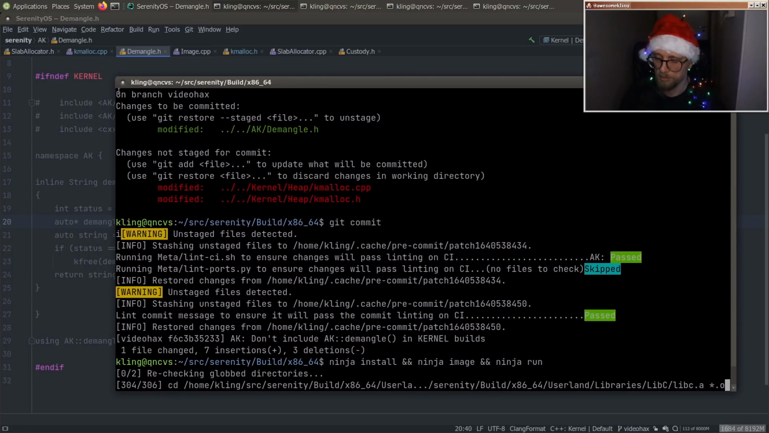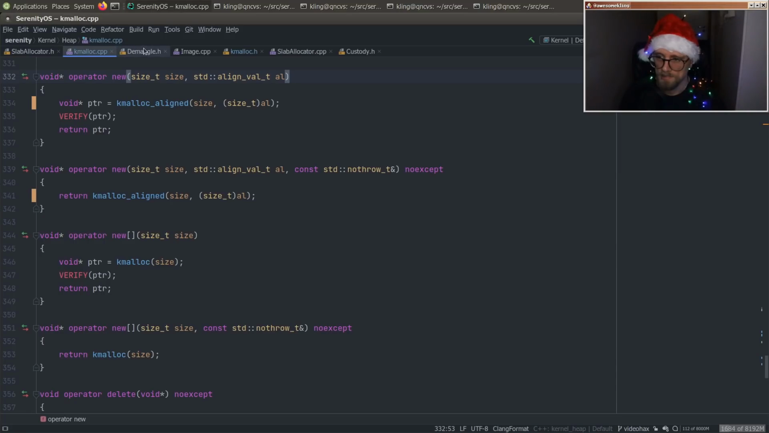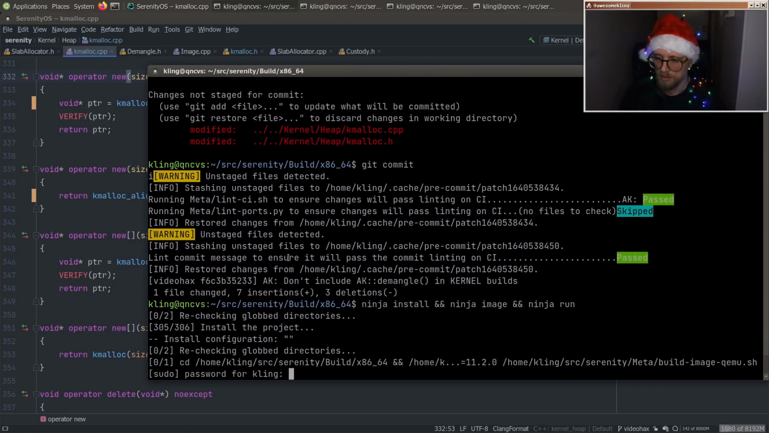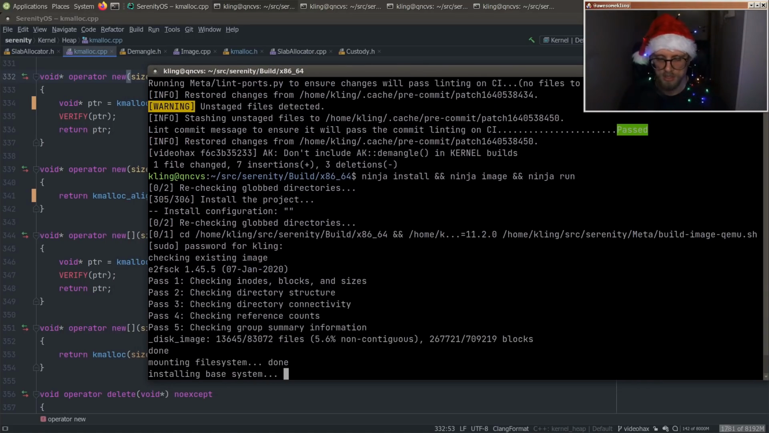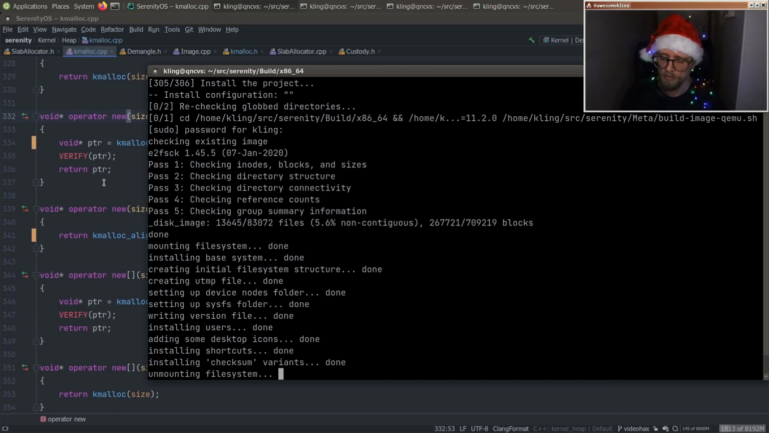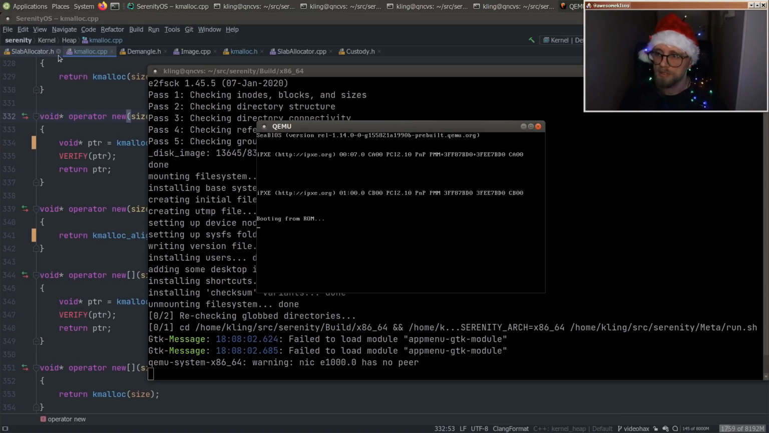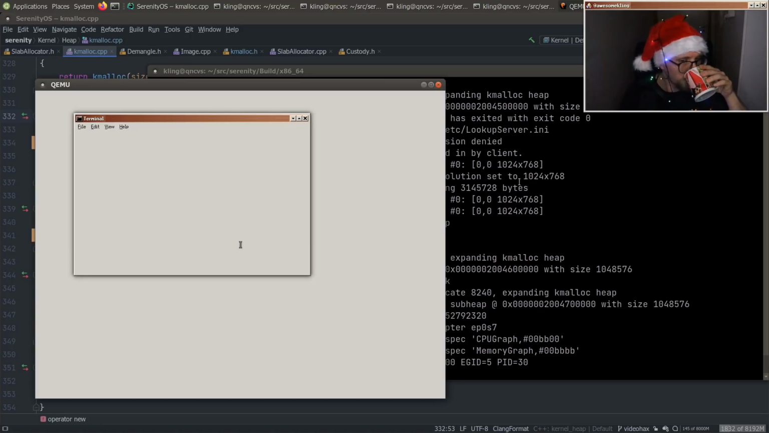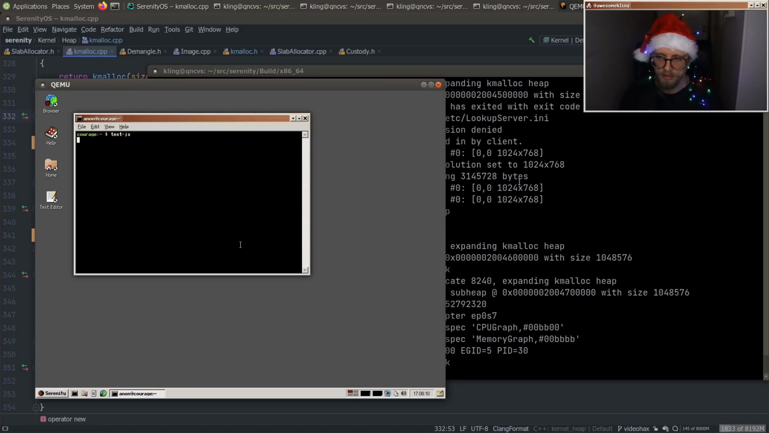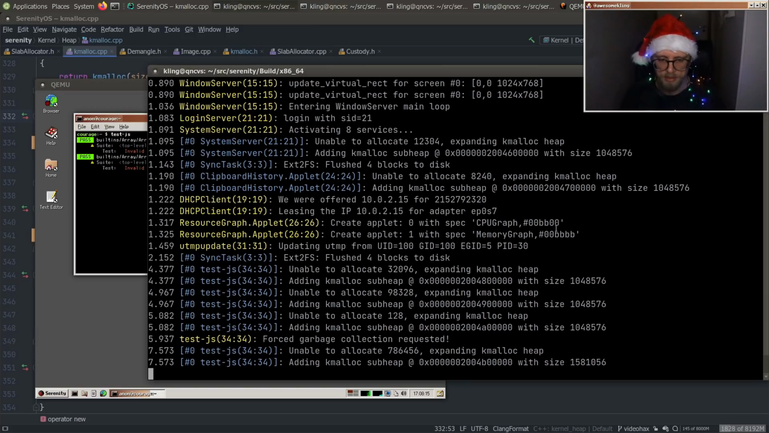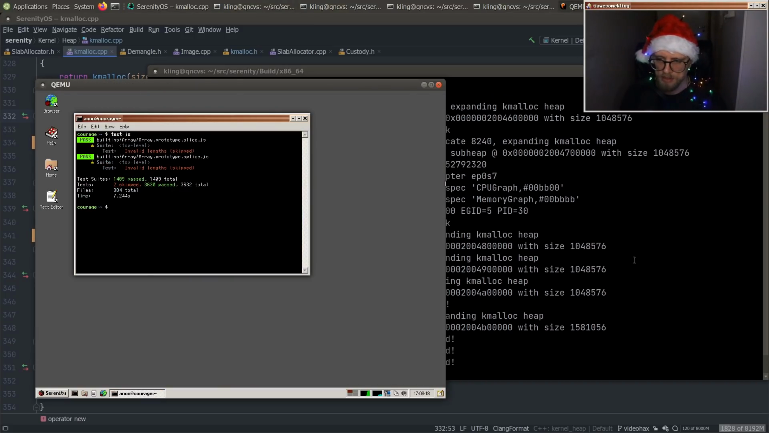Does it run? That would be interesting. I mean, why wouldn't it run? We are just stashing an additional size_t with aligned allocations. Come on now. Okay, we're good. And we can run JavaScript. Yeah, if you can run JavaScript, then probably you're doing something right. So the JavaScript test suite passes. Cool.